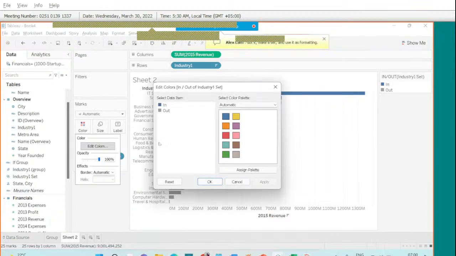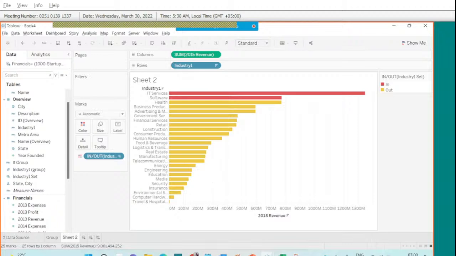Right? So if you now click on the color and edit the colors, you can change the color of the set over here. Okay?